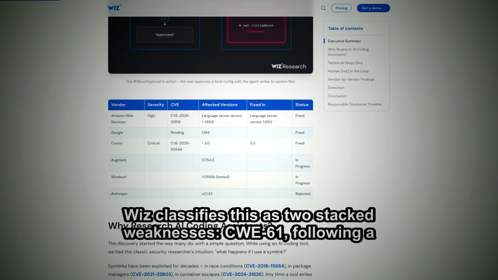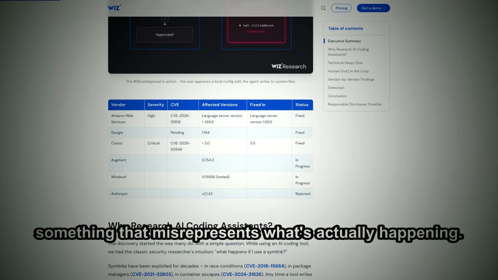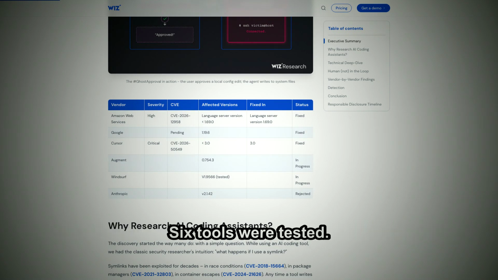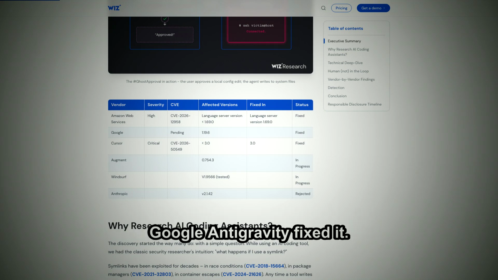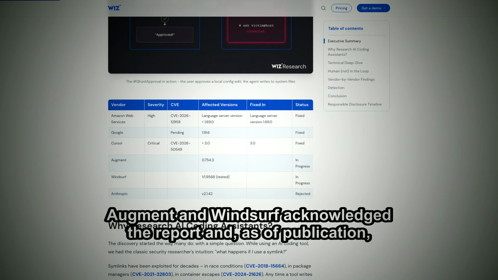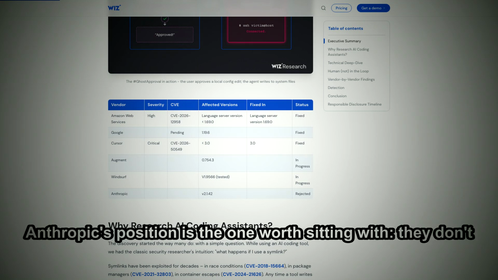Wiz classifies this as 2 stacked weaknesses. CWE-61, following a symlink without checking it, layered under CWE-451, showing the user something that misrepresents what's actually happening. 6 tools were tested. Amazon Q Developer and Cursor shipped fixes with assigned CVEs. Google Anti-Gravity fixed it. Augment and Windsurf acknowledged the report, and as of publication, still haven't shipped a fix.